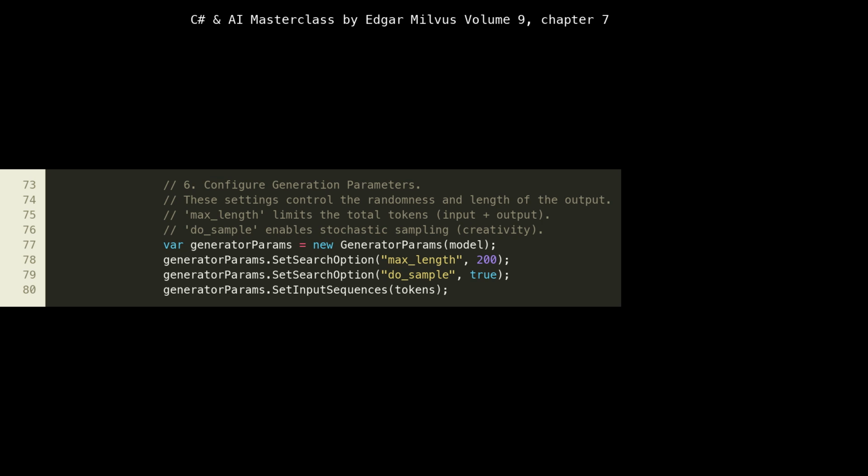GeneratorParams.SetSearchOption("do_sample", true), line 79, is also very important. It enables stochastic sampling, meaning the model will choose the next token probabilistically rather than deterministically picking the most likely one. This introduces creativity and variability, making the output less repetitive. Finally, GeneratorParams.SetInputSequences(tokens), line 80, feeds our tokenized prompt into the generator, setting the initial context for the model.